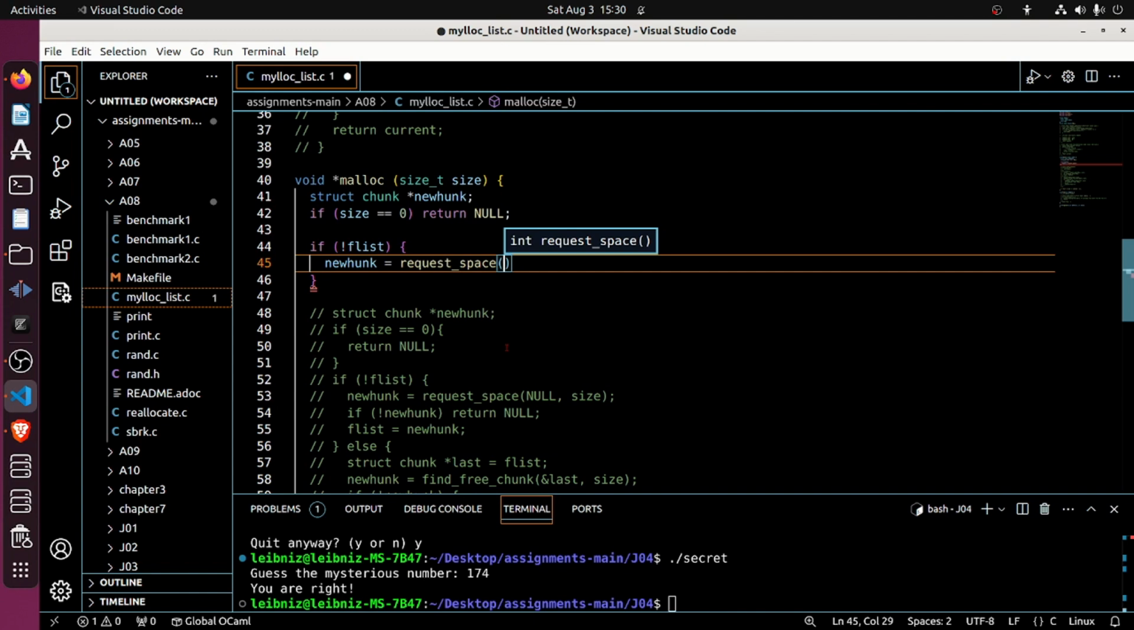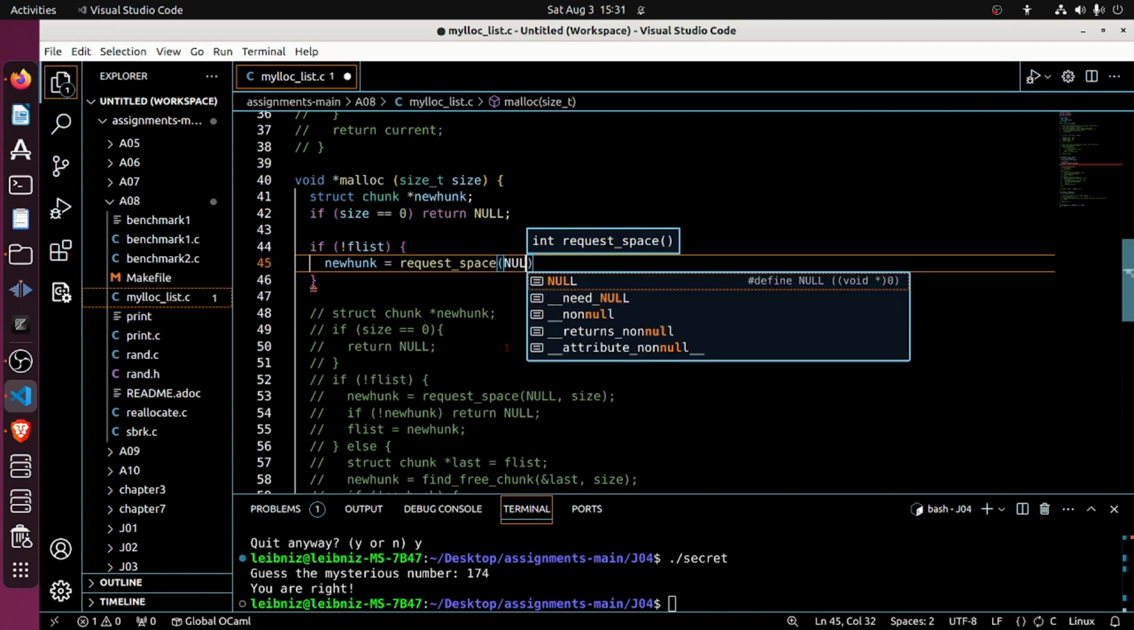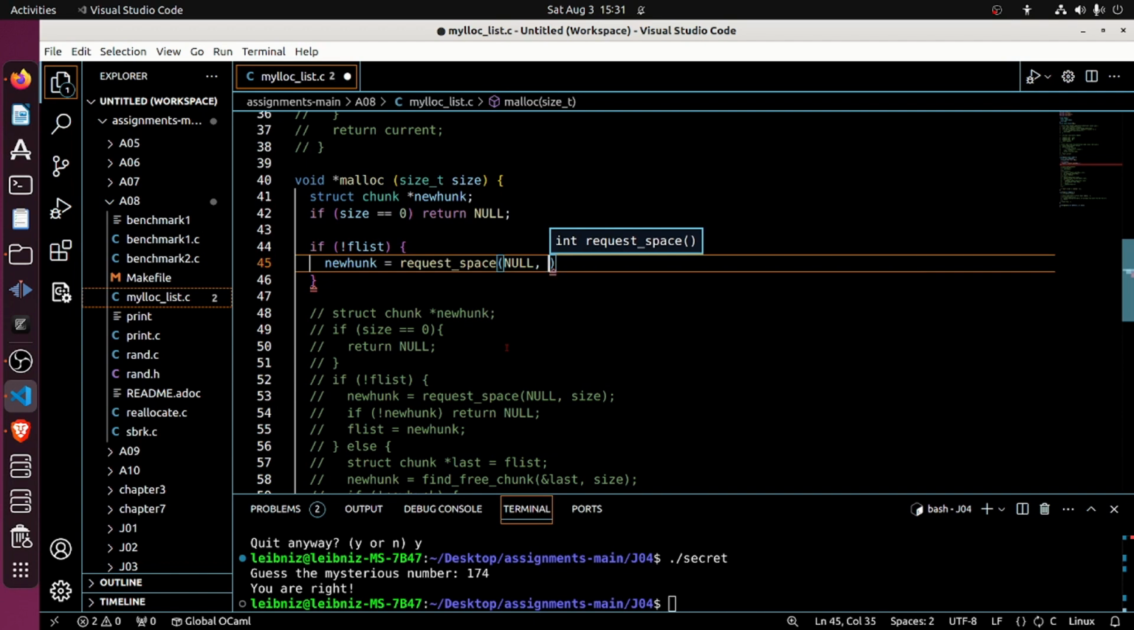Now, in our particular case, there is no pointer. So we're going to say that the pointer to the last thing in heap memory is actually null because it doesn't exist yet. And the size that we are going to request is going to be exactly the amount of size that was requested by the user. So we are going to request precisely size.